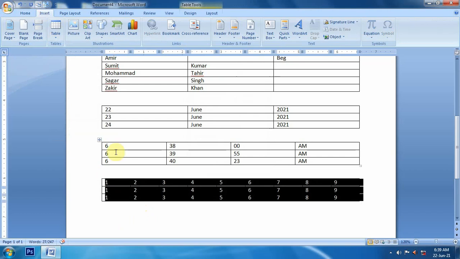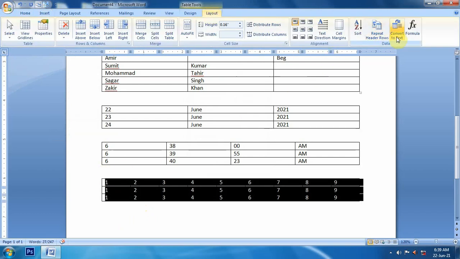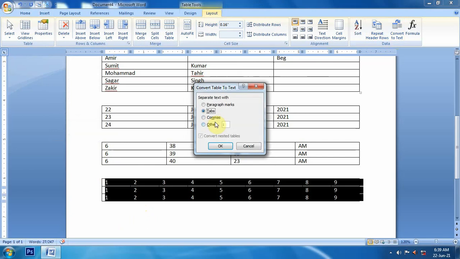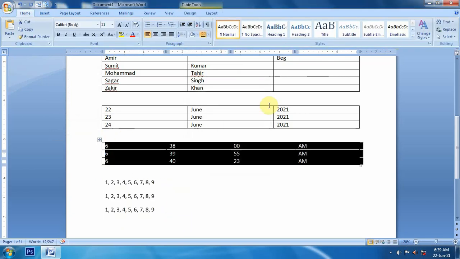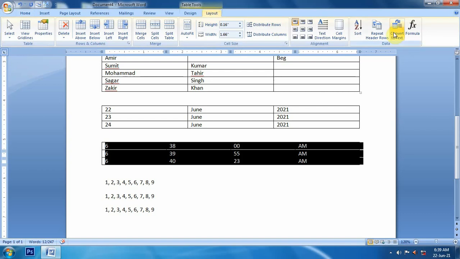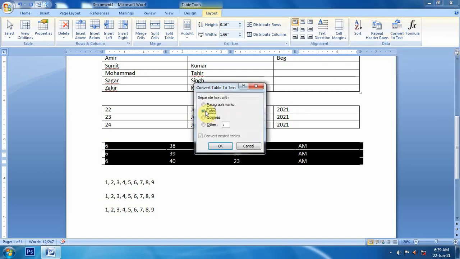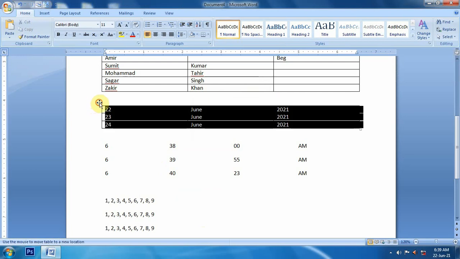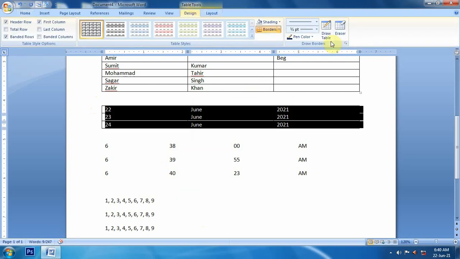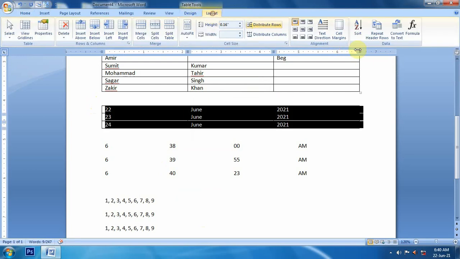If we want to convert back into normal, we will go to layout and we'll say convert to text based on separated by comma. So the data will be back. Here we have to define which type of separator we want to keep in it.